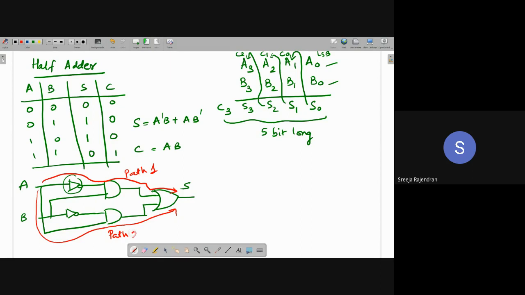Now in path 1, how many gates are coming in the path? I have 3 gates, right? NOT, AND, and OR. So I have 3 gates there. And in this lower path, path 2, I have 2 gates only. Now, every gate has a small amount of delay associated with it. It's not like I give the input and immediately get an output. The delay will be very, very small, but there is a delay for every gate. That means if I have to go through a path which has more gates, I will have more delay to reach the output.